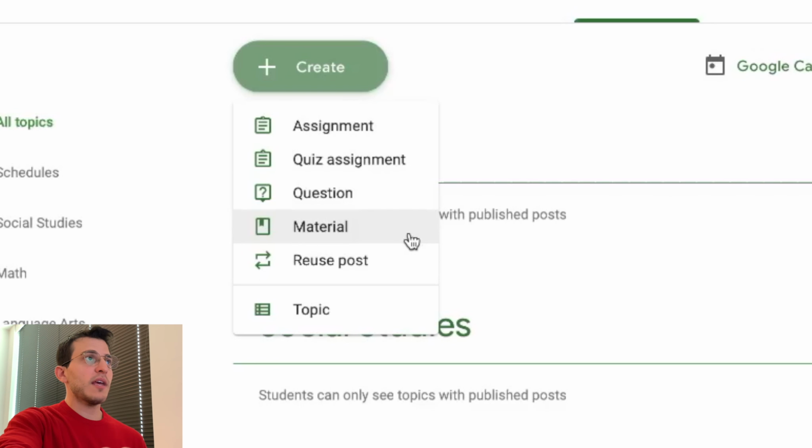Plenty of teachers make use of the other two options, quiz assignment or question, but I haven't found too many uses for them yet that speak to my, let's just say, pedagogical approach. So, assignment: what's the difference between assignment and material?